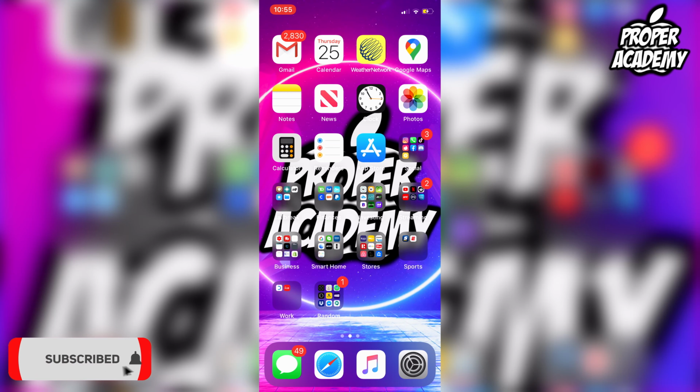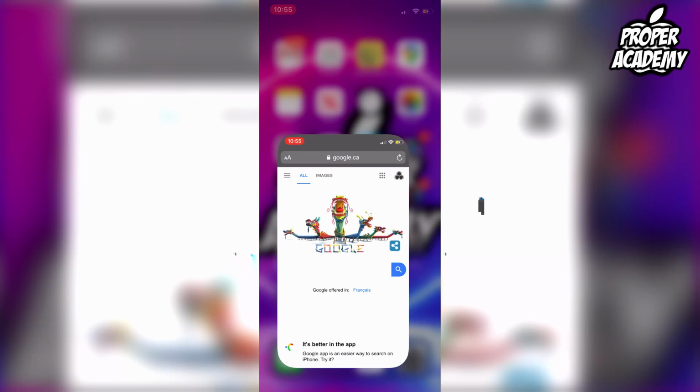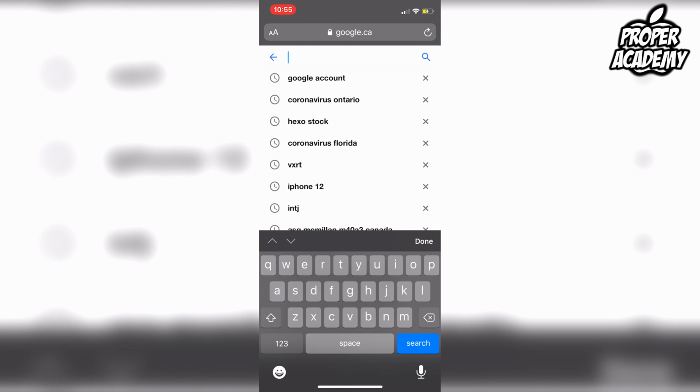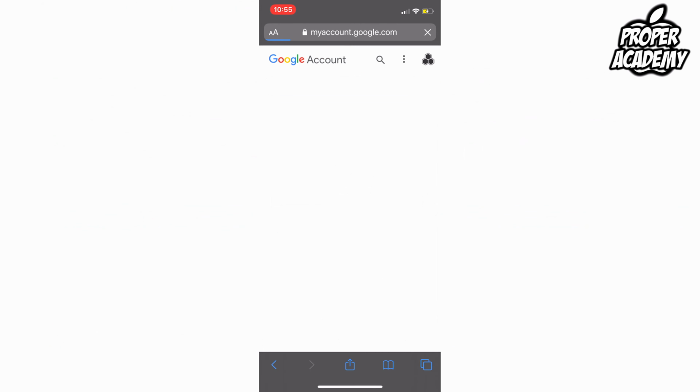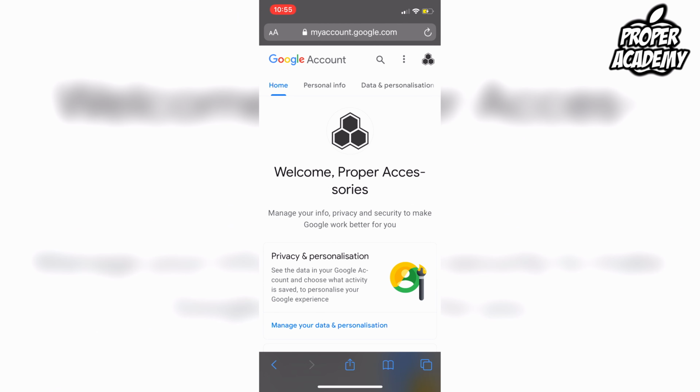I'm going to show you guys how to delete your Google account permanently and very quickly just on your phone. Really easy to do, so whether you're on Android or iPhone, it's done the same way. So you just want to open up a web browser, and once you do that, you just want to search for Google account, open that up, and go over to your Google account website and ensure that you're logged into the account that you want to permanently delete.